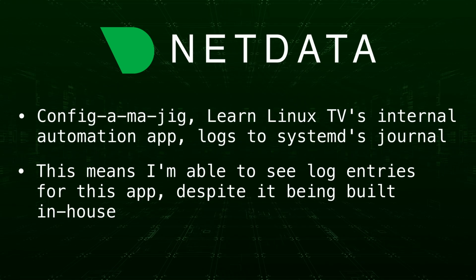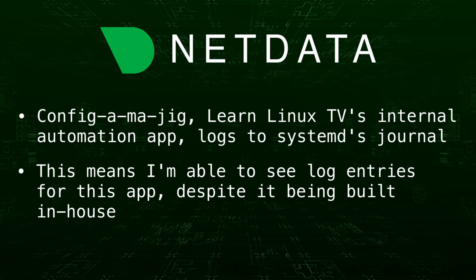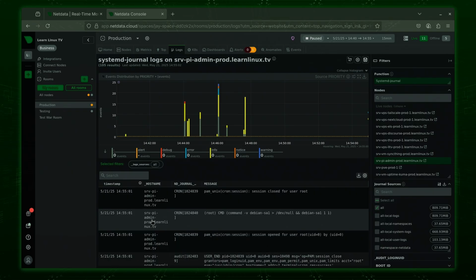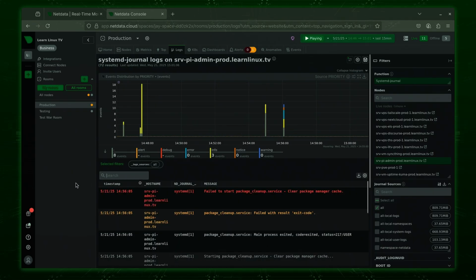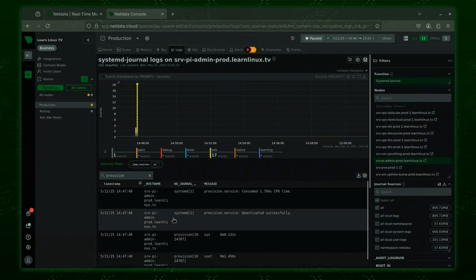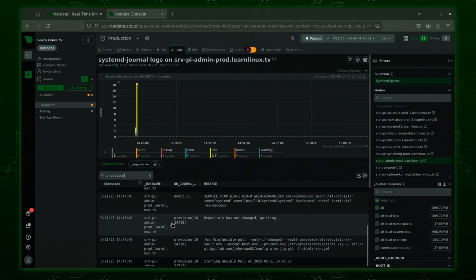Again, since the application is writing logs to systemd's journal, and Netdata is able to show logs from the journal, I'll be able to see information for that particular app right here. In fact, what I'll do right here in the search box is I'll type the word provision. The script that runs when Configamajig does what it does is called provision. That's the name of the service. And when I type that here, we can see information regarding my configuration management solution.